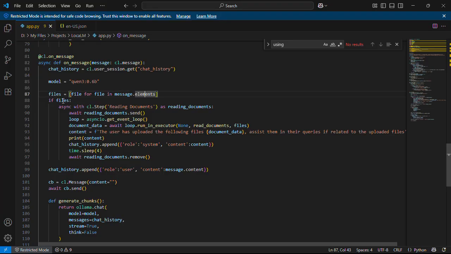So if there are files, then we are going to use a step class for rendering this reading document step in the front end. Now in Chainlit, if you want to do some tool calling, function calling, etc., you use the step function. And there are two different ways of using it.